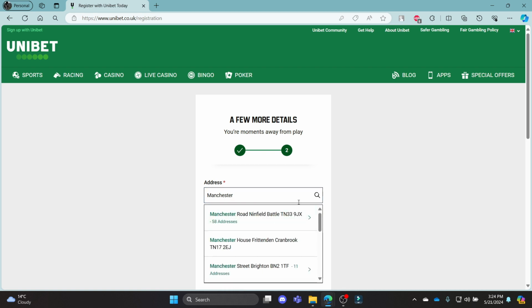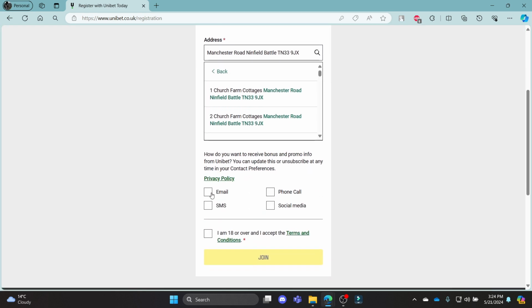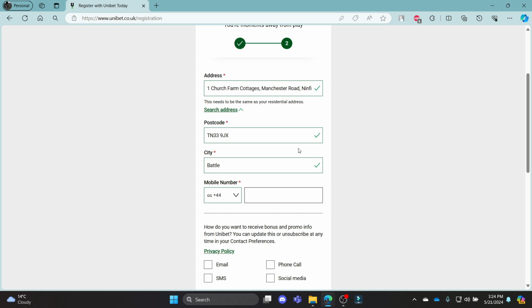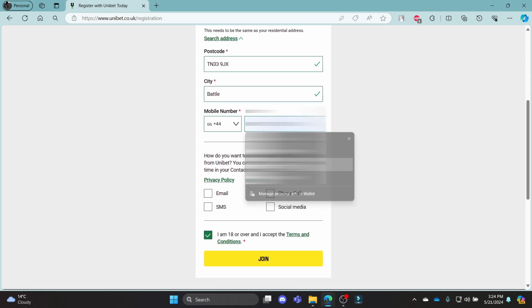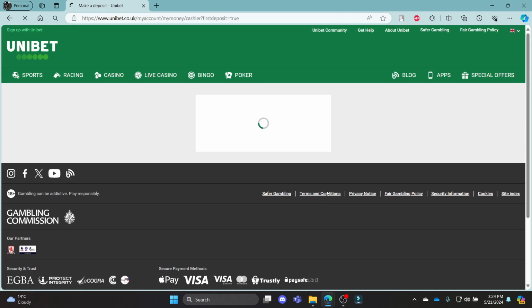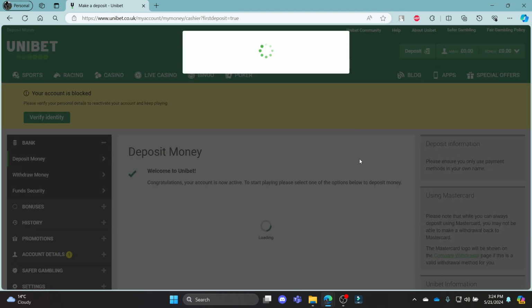Go ahead and write down your address and then select it. Then you can see that you can accept these notifications, or you can just click I'm over and I accept this and click on select. So you can see that the next thing you need to do is write down your phone number. Go ahead and write down your phone number over here and click join. And there you go. You have just registered yourself for UniBet and you have signed up for your account.